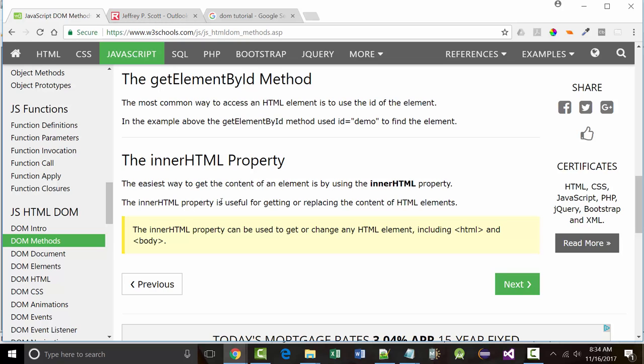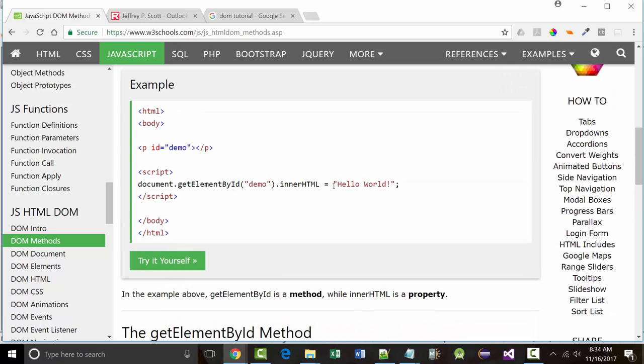And we talked about the innerHTML property also already. You just saw it in here.